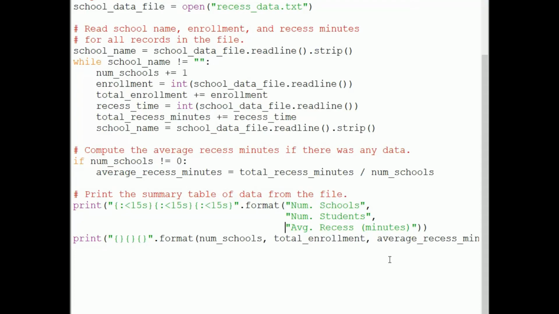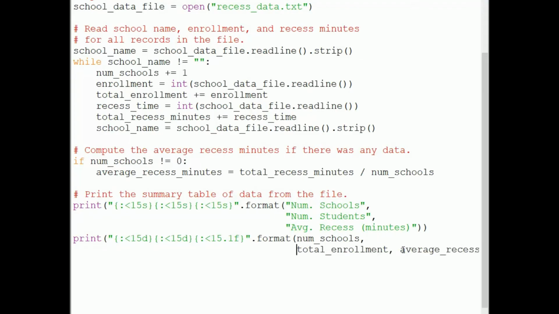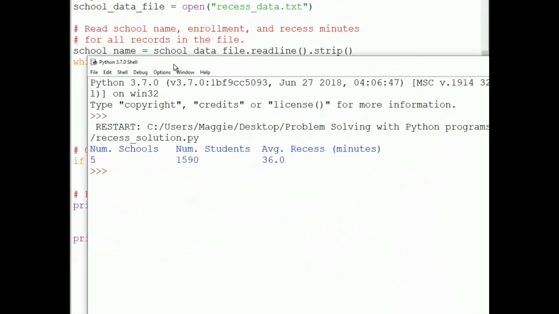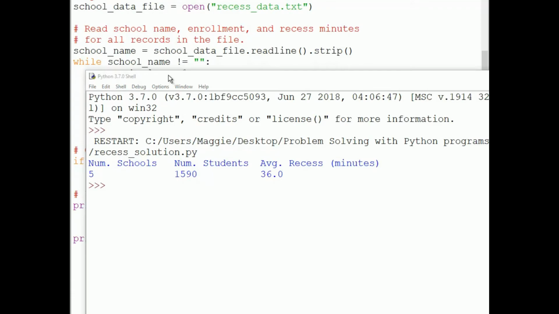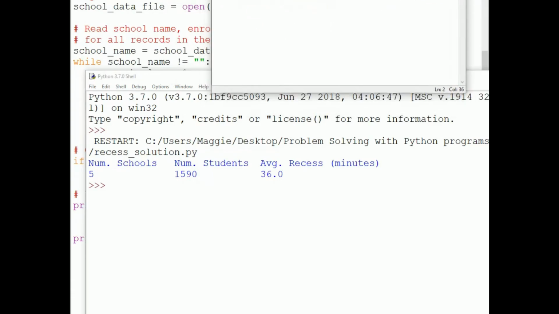So for the data, I'm going to use something similar, except I use D for the two integers. So colon left angle bracket 15D. And for the float, I'm going to specify 1 decimal place. So colon left angle bracket 15.1F. And if I run that, I get a very neat table with the correct values, which we had previously calculated when we sat down with the client.